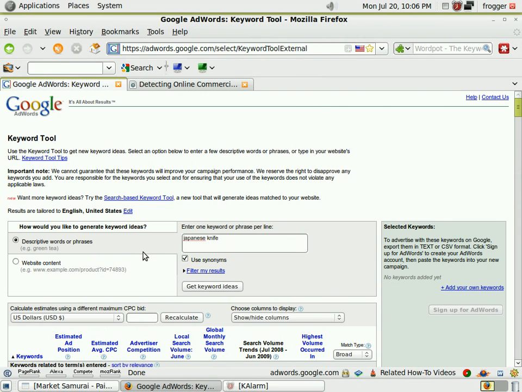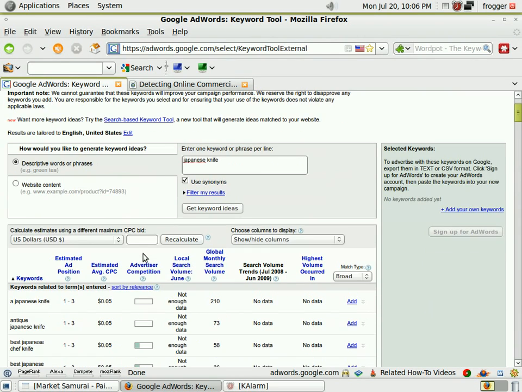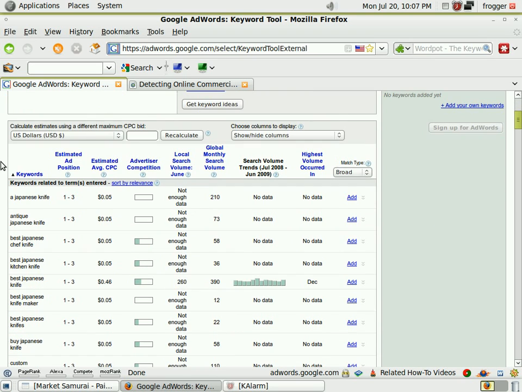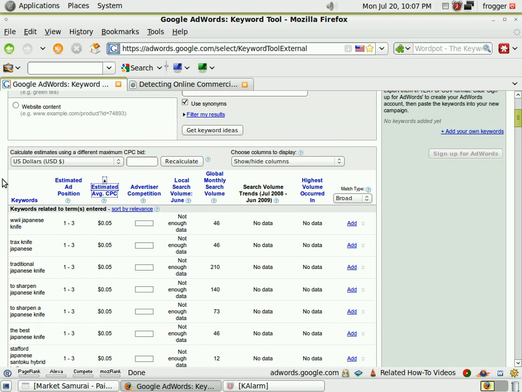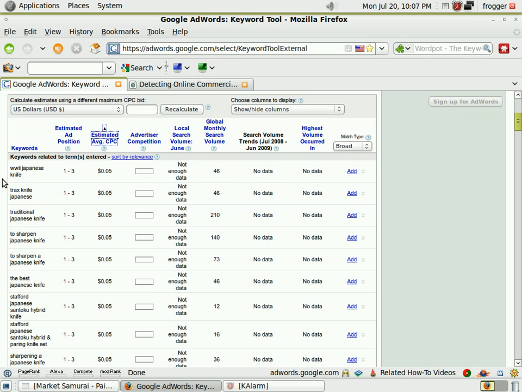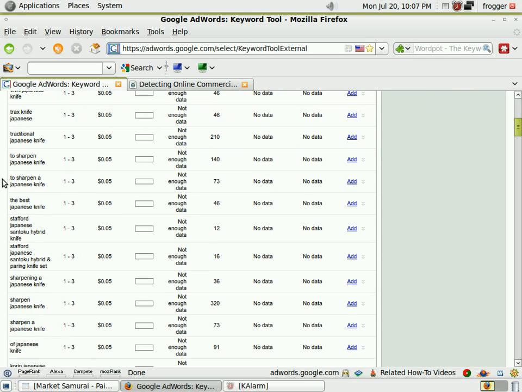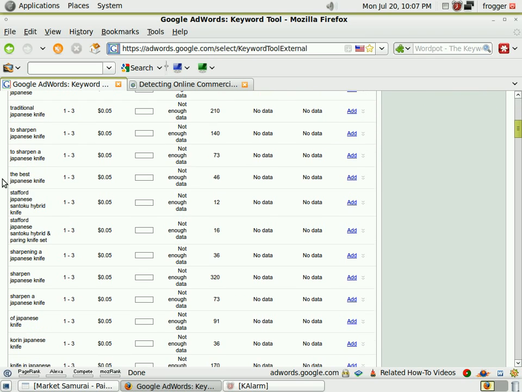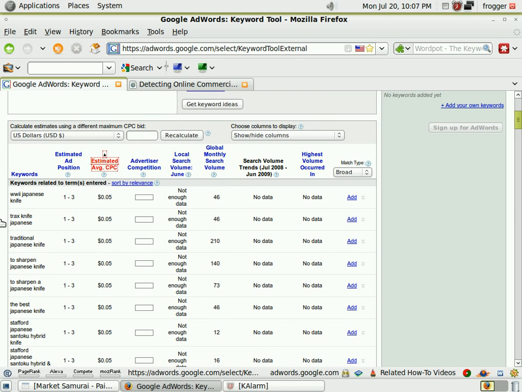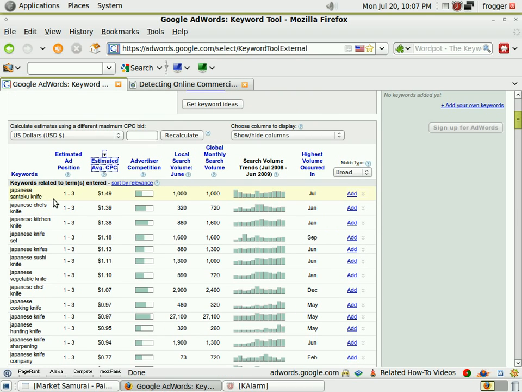Let's take a word out of our market here that I picked, the Japanese recipes market. Let's look for Japanese knife. There's also Japanese knife with a V, but let's sort by cost here and see if I can find Japanese knife real quick. The other tool had it around 97 cents. Let's just go down here.